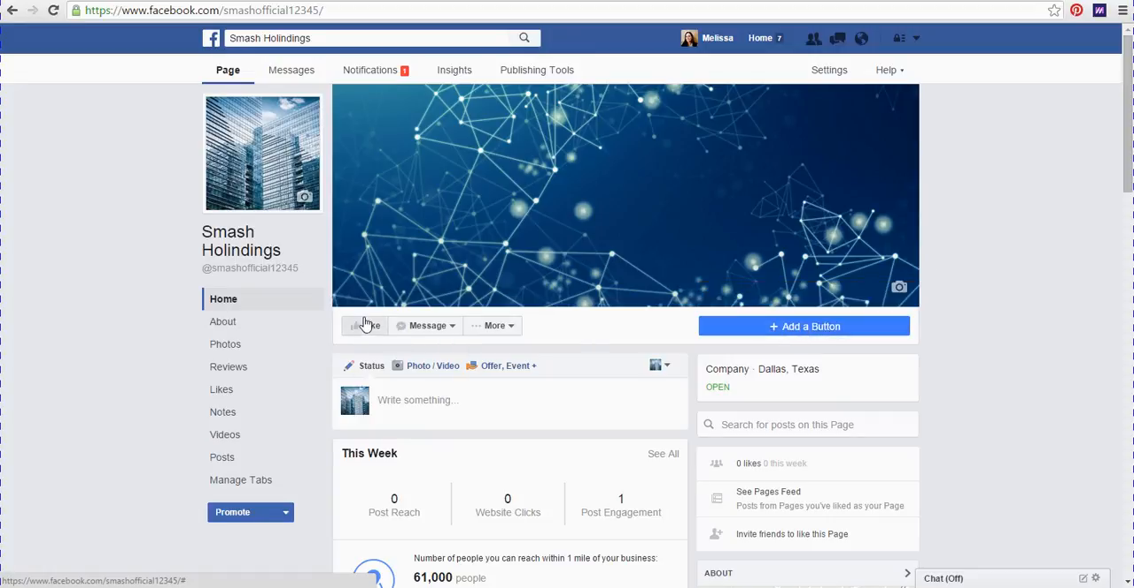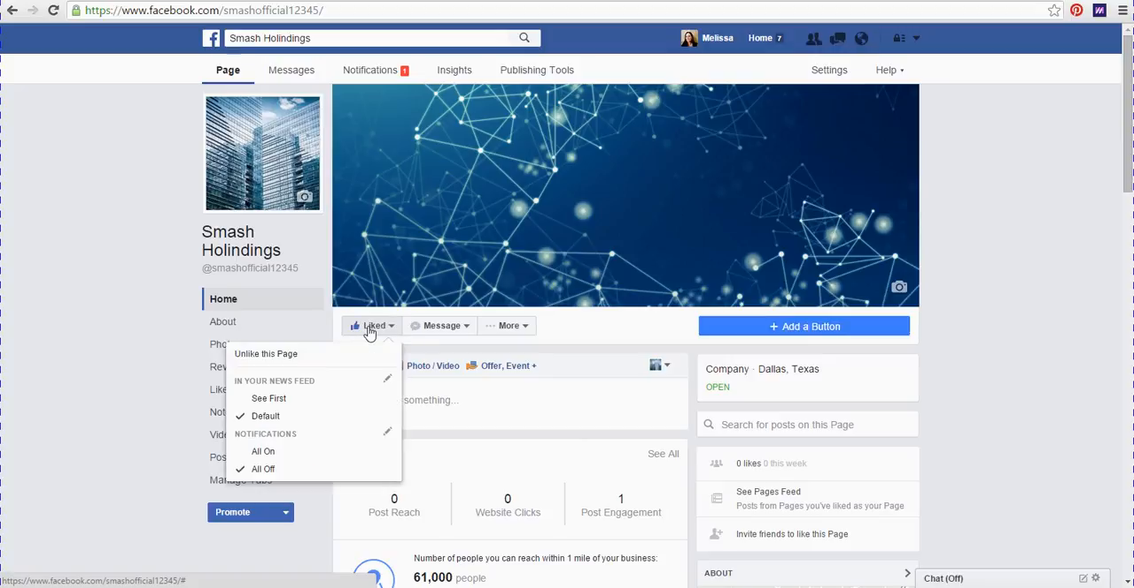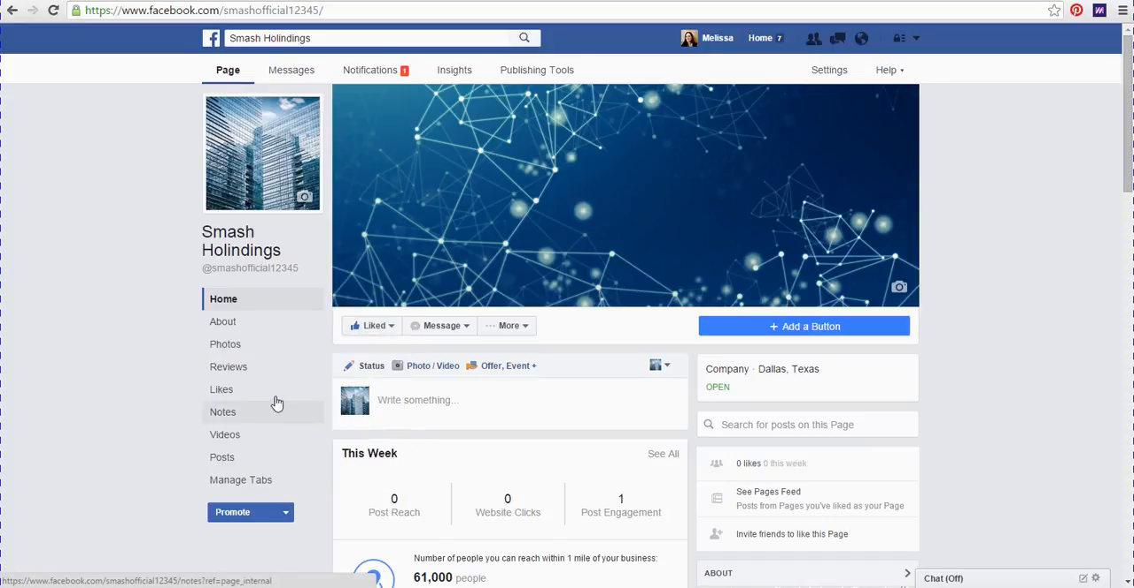Before we do that, we're going to look over here. As you can see, we have the general like button. I've gone ahead and selected liked. This is where you would see how many people are going to like your page. If you wanted to modify what you see in your news feed, so let's say somebody went to your page, they liked it, but they don't want to see your posts, or maybe they love your page and they always want to see your posts. This is where they would be able to modify that information.